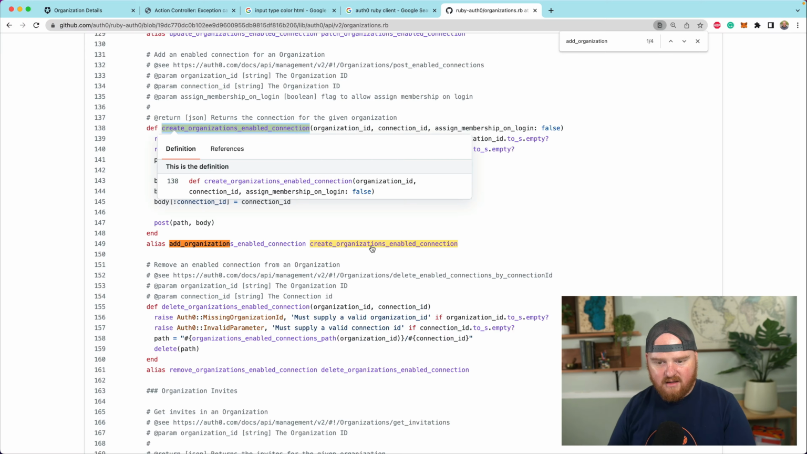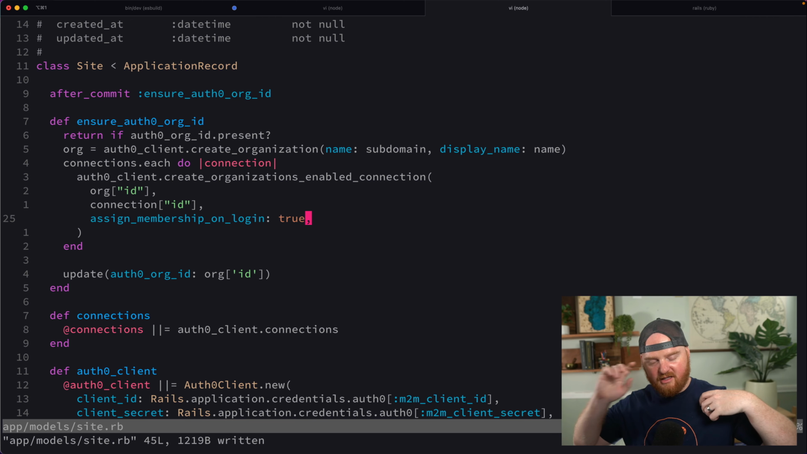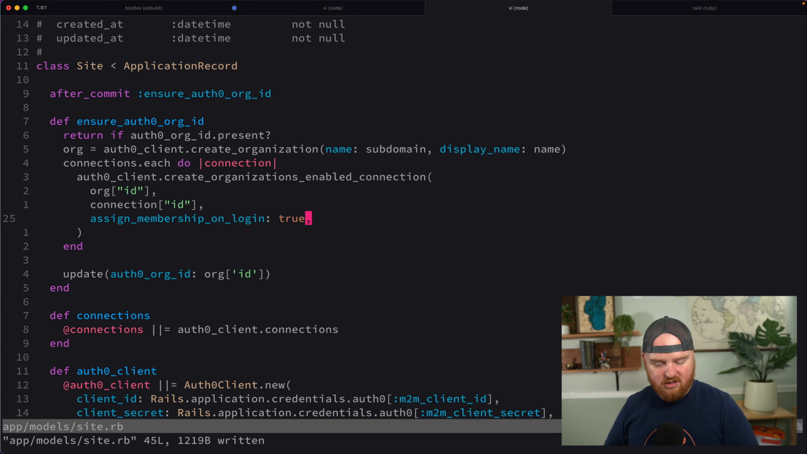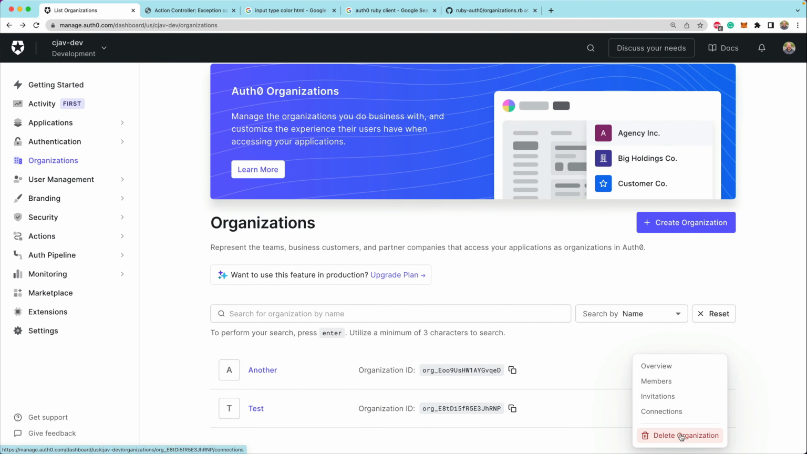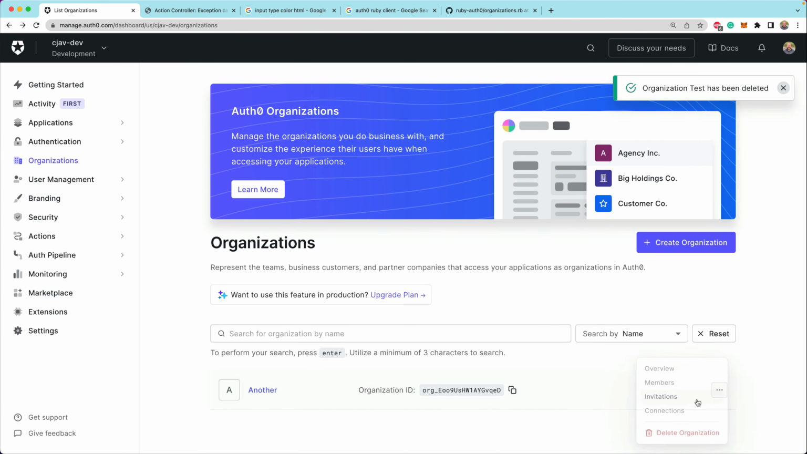And it takes in the organization ID, connection ID, and this assign membership on login, which we do want to be true because we want people who sign up to become members of this organization so that we can tell which users of Auth0 that have authenticated are members of which organization. And so I think this should work. Okay, so what I want to do is go back into Auth0 and delete these organizations so that we can start over. So we're going to delete this, and we're going to delete this.